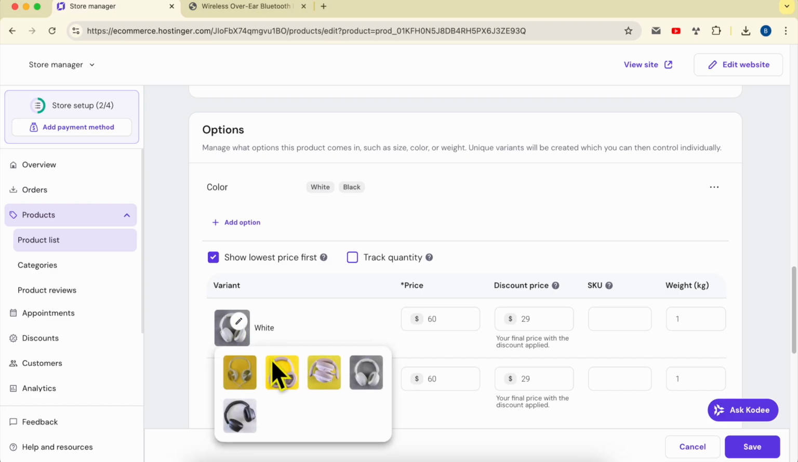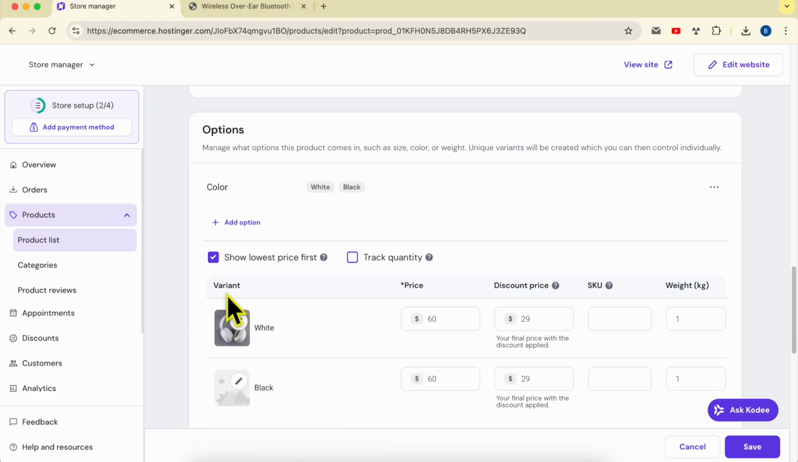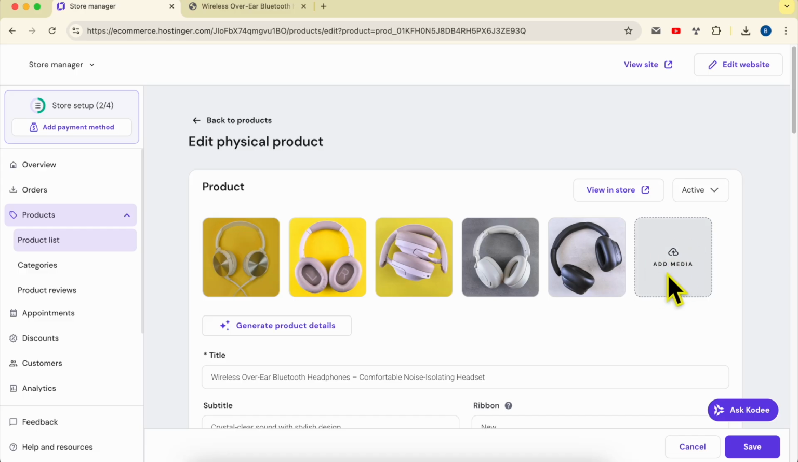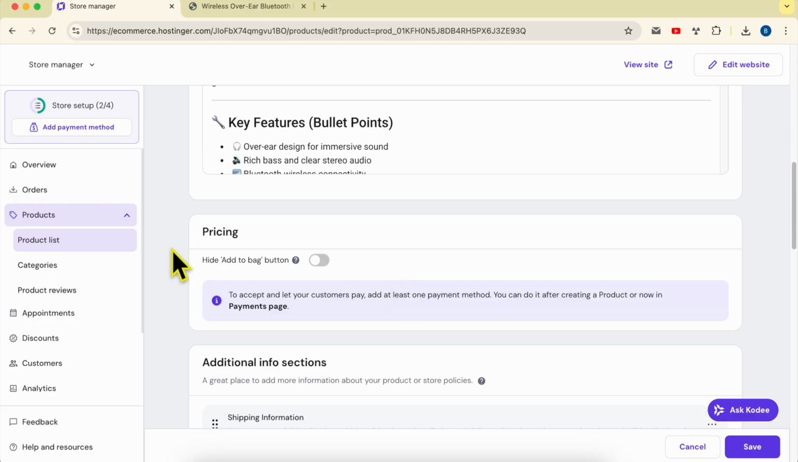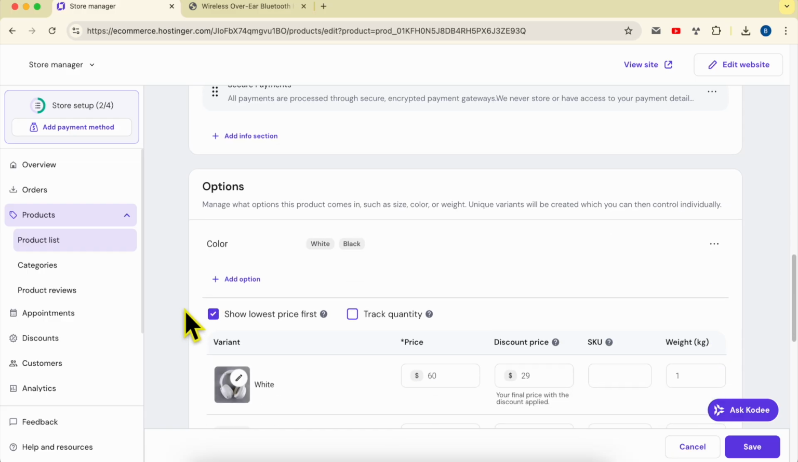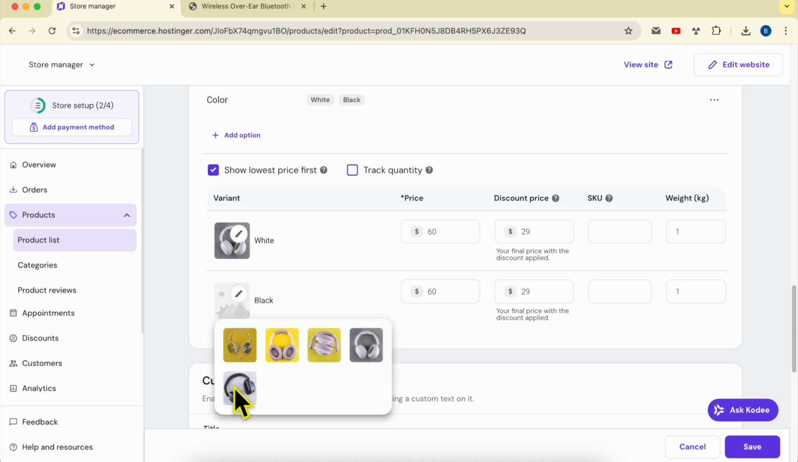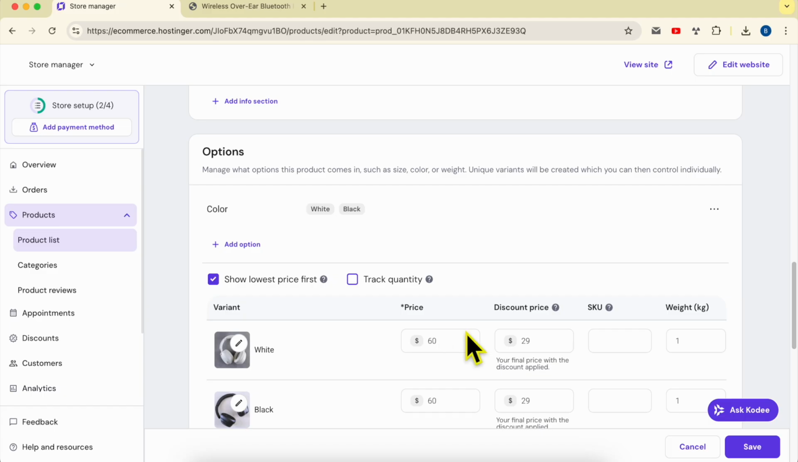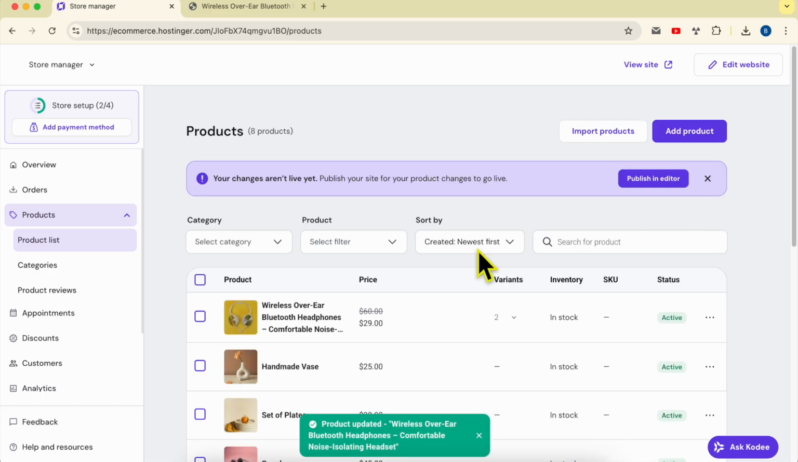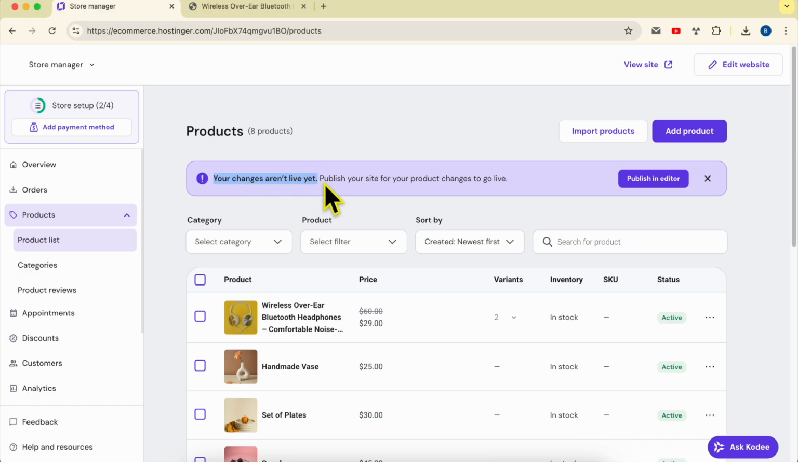And if the photo that you want to link does not show up here, this means that you need to first add it from this add media button. Click on image. Let's continue our work, and then I will try to show a video when a product variant is selected. Okay, now let's pick the black photo for the black variant. Okay, click on save. Now my new product variants and photos are saved but are not published online. To publish them, click on publish in editor.